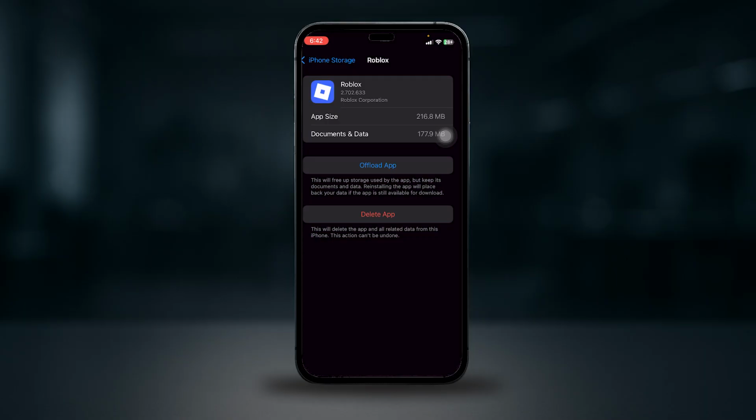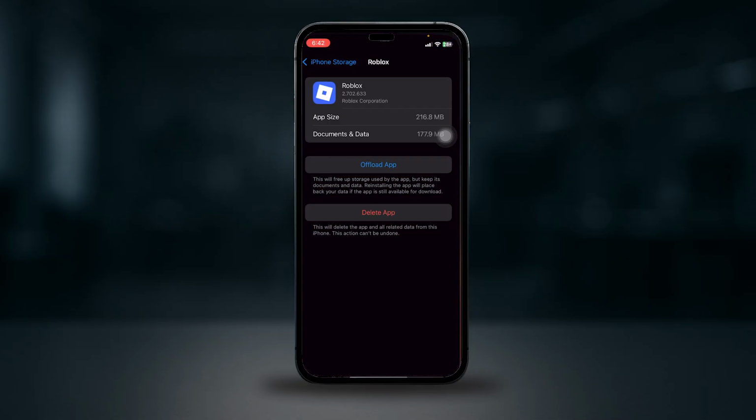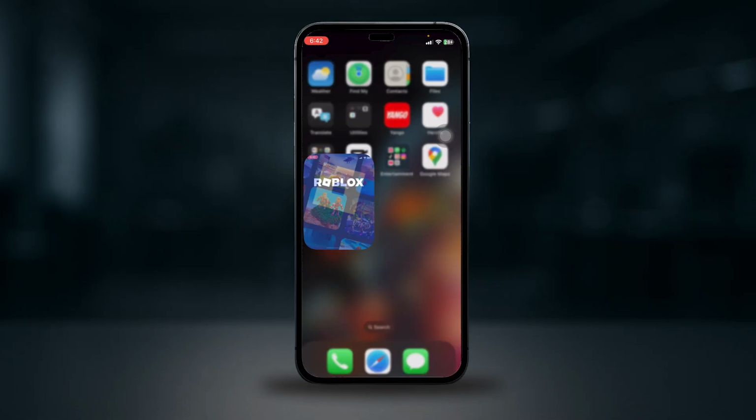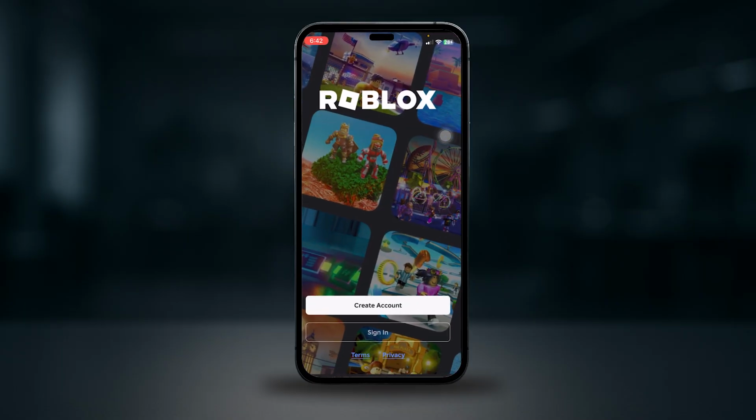Then also ensure that you're not restricted by your parental controls or privacy settings. Log out and back in, and your friends list and chats should be updated correctly.